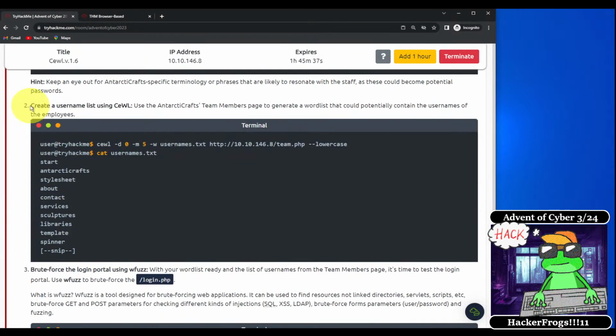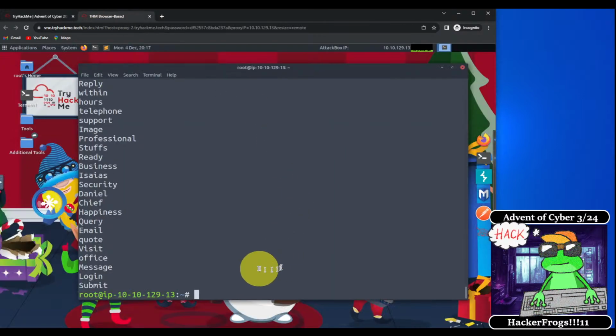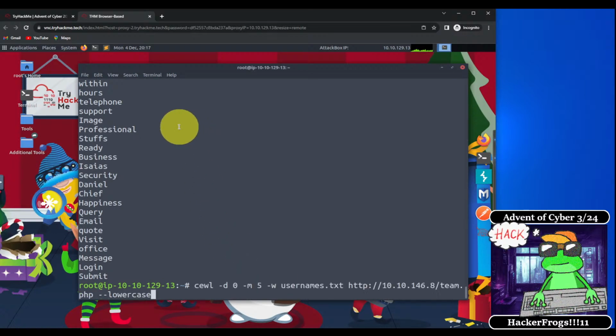So, we're going to go to number 2, create a username list using Cewl. Okay, we're going to use the Antarcticraft's team members page to generate a word list that can potentially contain the usernames of the employees. All right, so here we've got a convenient command right here. We're going to copy that. And we're going to go back to our attack box and paste in the command into the terminal with the Control-Shift-V. So, cewl, well, let's go over what the command is going to do.